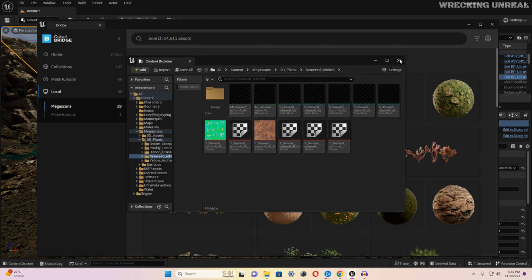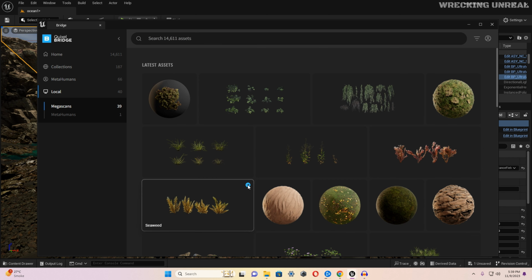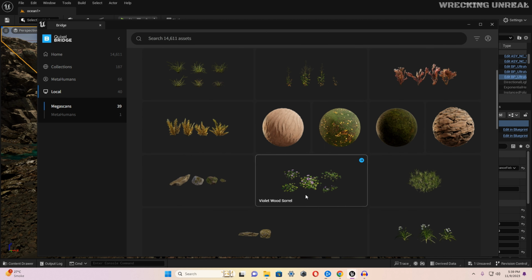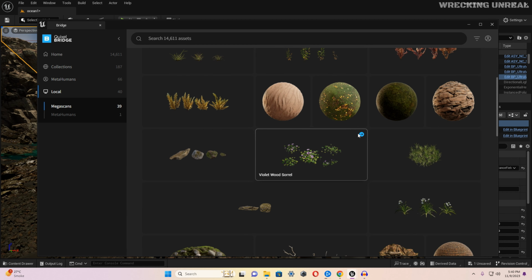This is the seaweed. This is the violet wood sorrel. Okay, we are done for now.